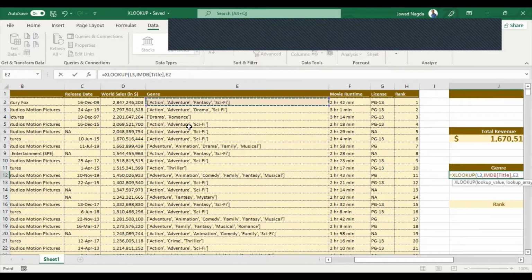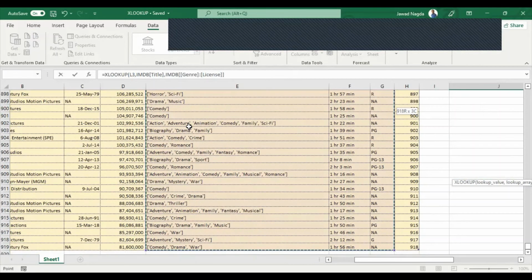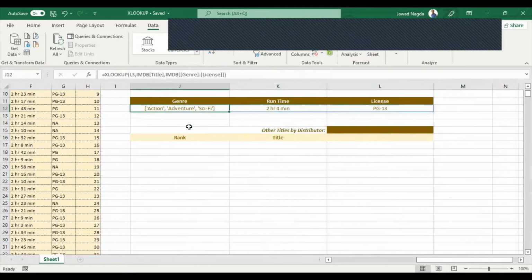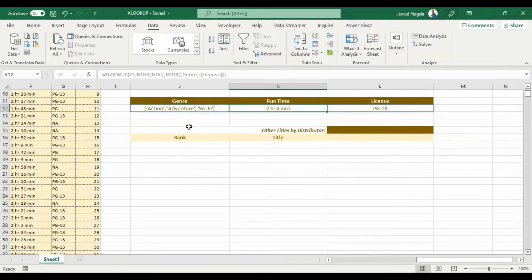So what I can do is select the entire array, the three columns together, and close this, and there you go. I got the answer. All three of them have been spilled out by a single formula. That is the power of dynamic arrays.